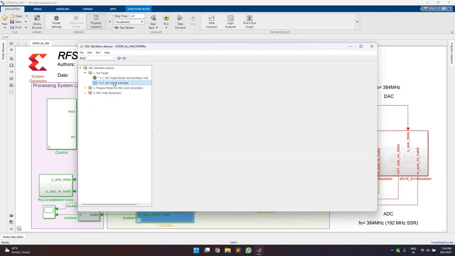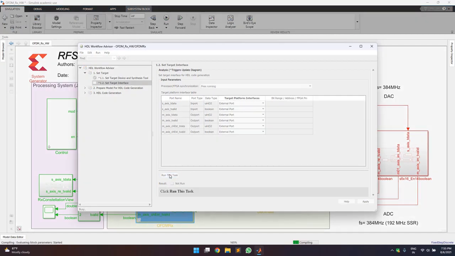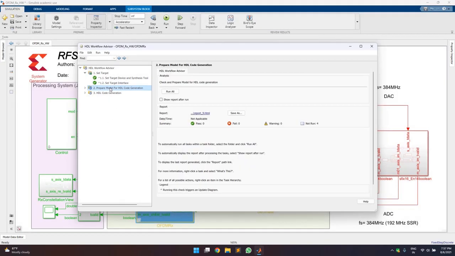Once this task is passed, for the target interface, this is the channel estimation, and this is the recovered complex data symbols, and this is the input data which this IP is receiving from the decimate. All these are to be set as external ports, which can later be clubbed as a stream port in Vivado, as we'll see later. Once these are done, we can run this task. Once this task is passed, we'll move on to the next step.